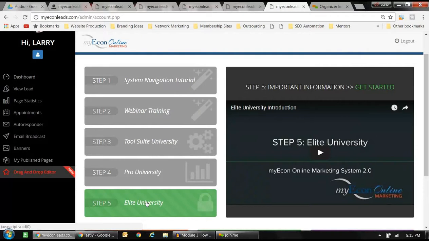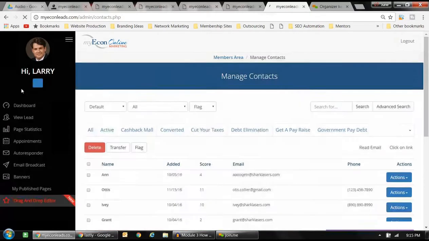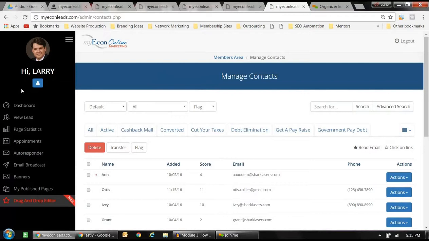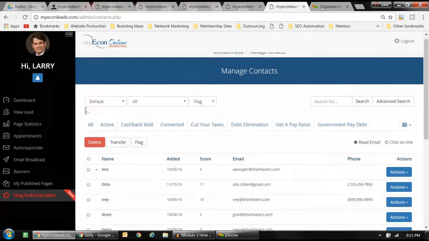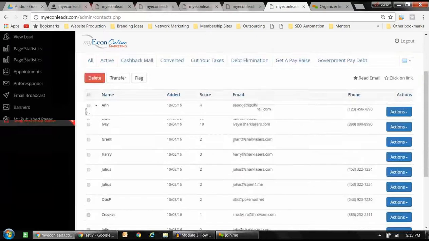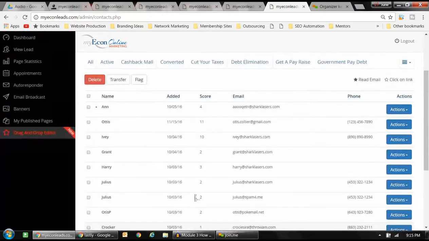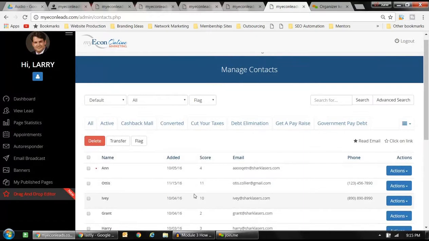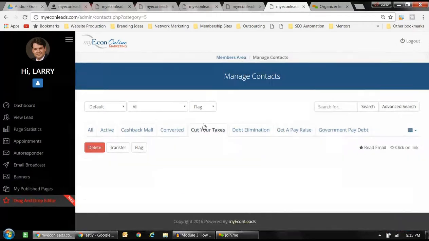Let's now take a look in this black navigation bar to the left. This is View Lead. And so basically what we can do is we can view our leads that have come through our online marketing system. So you're going to see all of these leads that are here, okay? And what you should know is that you're going to have leads that are coming through different capture pages. Like you might have a capture page called Cut Your Taxes, and you might have leads that are going through that capture page.